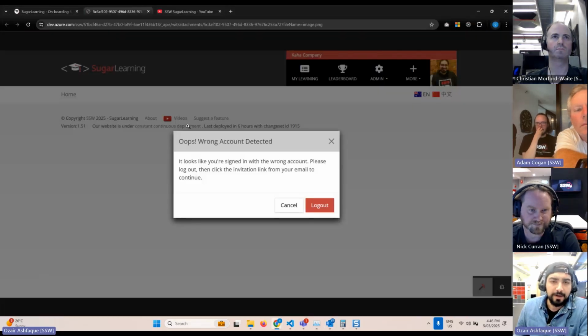So previously, when a user was logged in with a different account and tried to access the invitation for a different account, they were not being notified. But now, if the user has been logged in with SSW domain and they have been invited for a Gmail account, so if they try to access the invitation for the Gmail account while logged in with SSW domain, they will come up with this modal which says that wrong account detected.